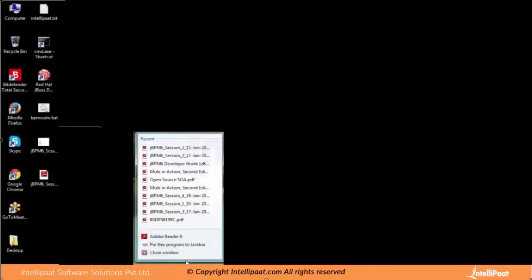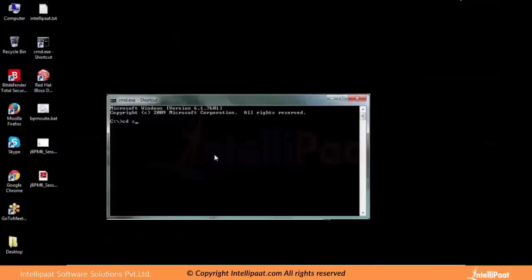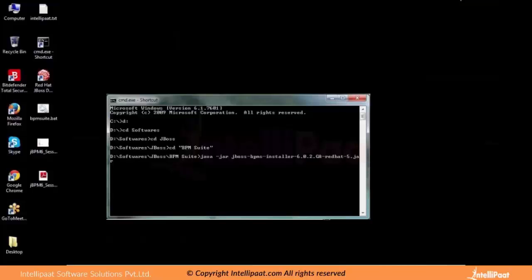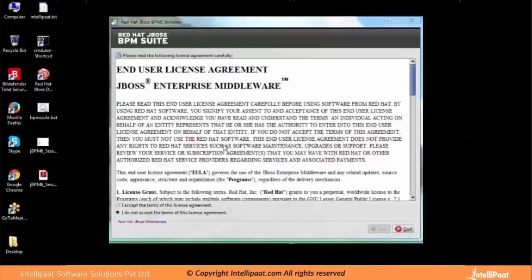So open the command prompt. I have got it. So we go to the path where I have it. So it's a jar file, so I'm executing it using the Java command. Let's install.